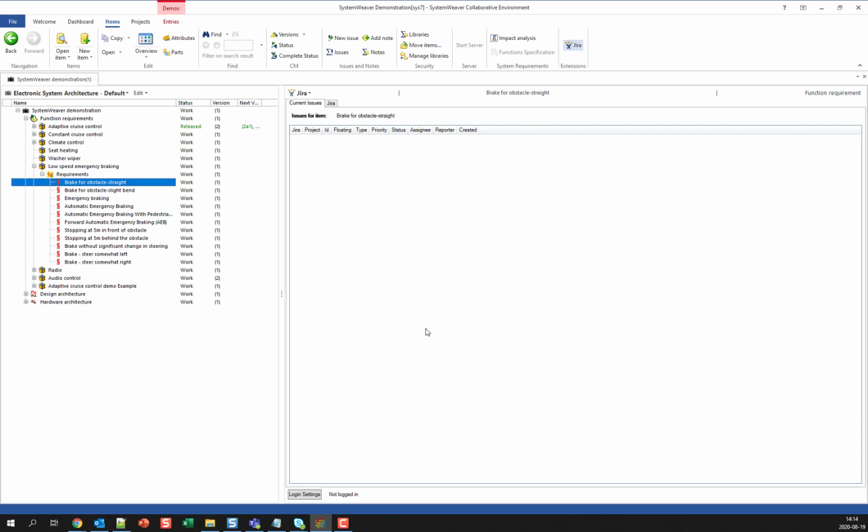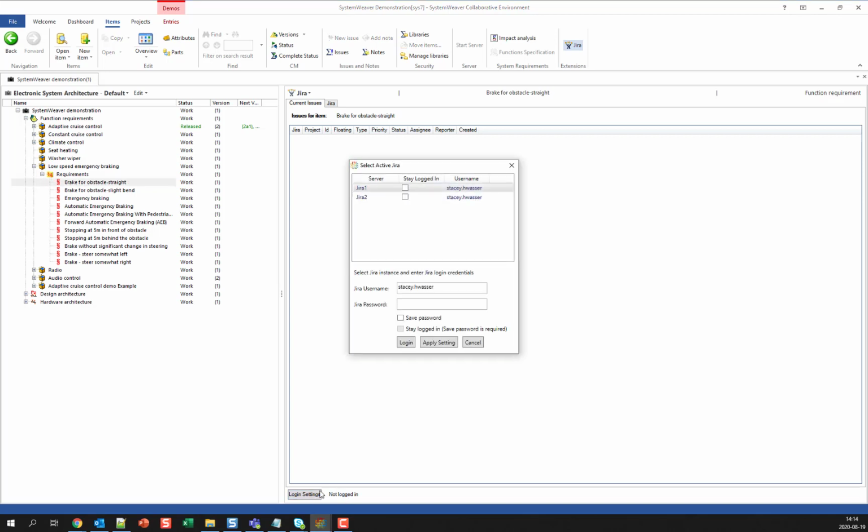As you can see, it takes you directly to a current issues tab for the selected item, and there's not any information here right now, but if you look down at the bottom of the page, you'll see a not logged in. So it's indicating I'm currently not logged in to Jira through SystemWeaver. So I'm going to click on Login Settings and enter my Jira login credentials.